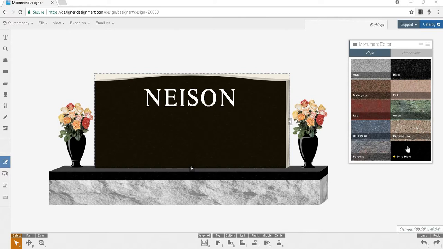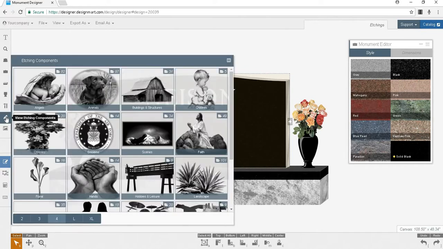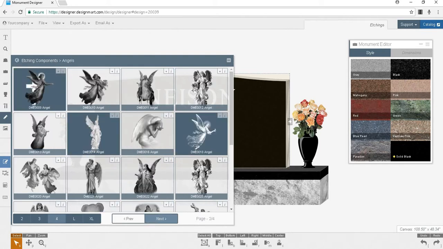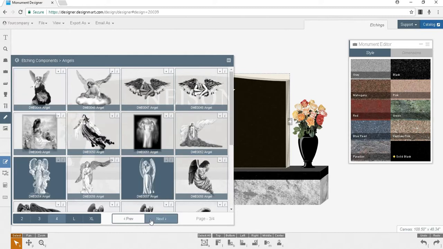The etching components icon is located here, right above the backgrounds icon. It works similarly to the sandblast component categories. Just click on the category you want to view to open it. Use the previous and next buttons to navigate through the pages. Click and drag to add etching components to your canvas.